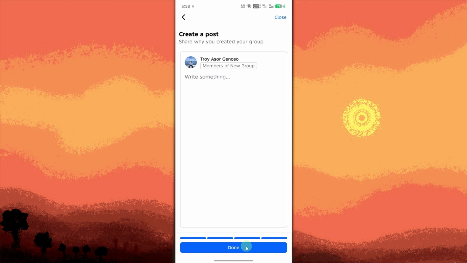Facebook may show a welcome screen or group setup tips. You can manage group settings anytime by going to the group, tapping the three dots, and selecting Group Settings.